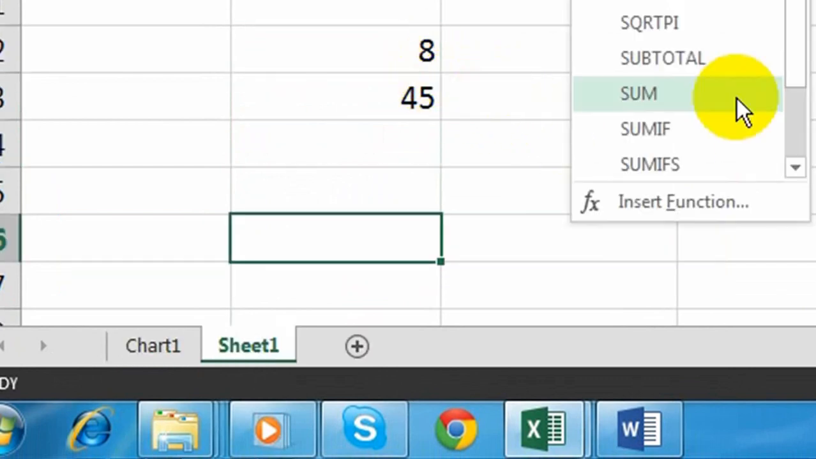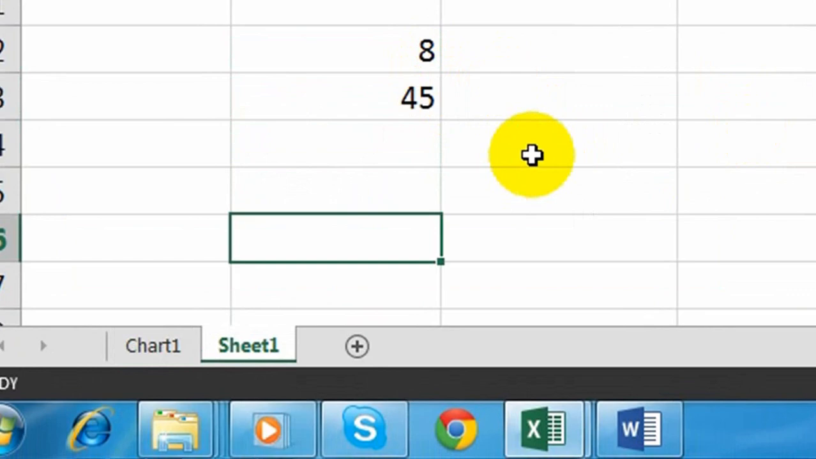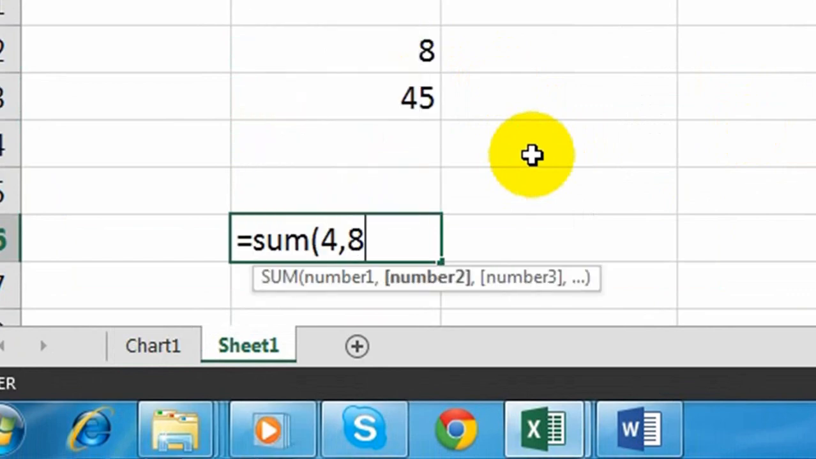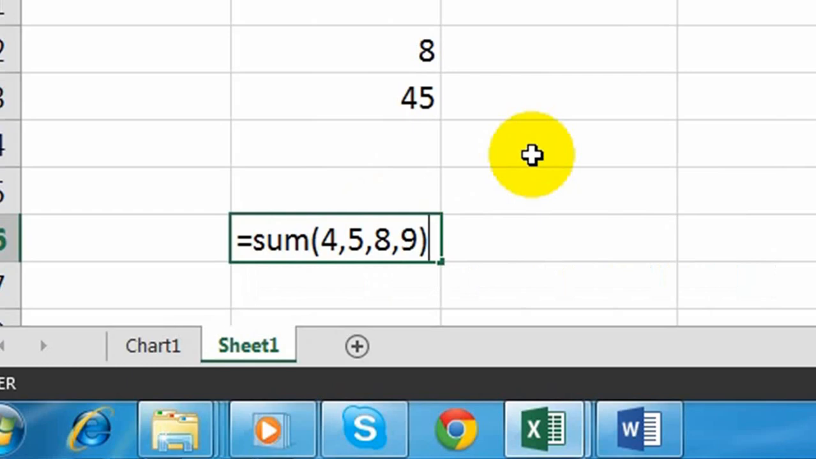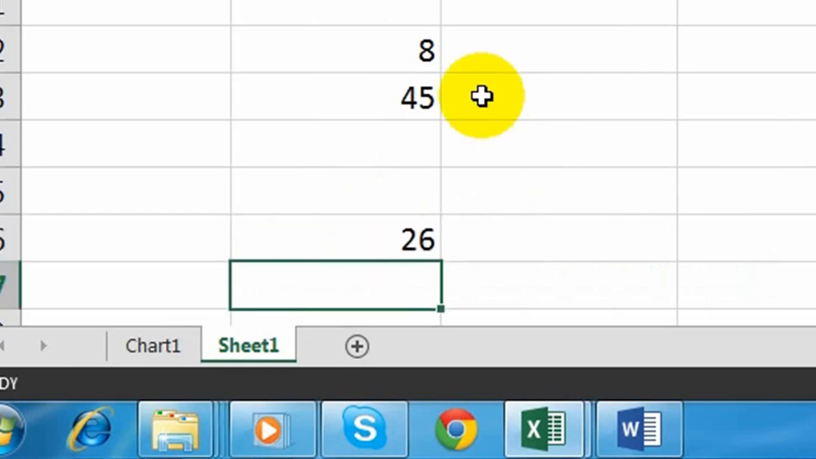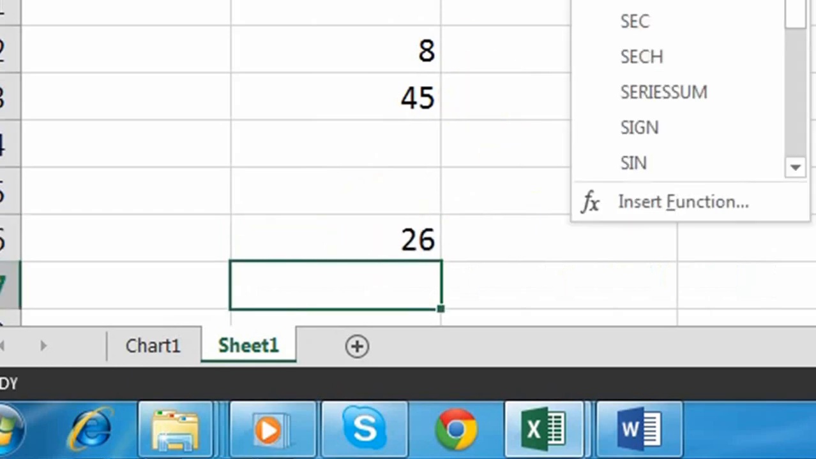SUM is also a mathematical function. Now equal to SUM, bracket open. Now here you can specify numbers 4, 5, 8, 9. Now let's close the bracket. Press enter. It calculates the total of the specified numbers. Similarly, we have the PRODUCT function. It calculates the product or multiplication value of all.